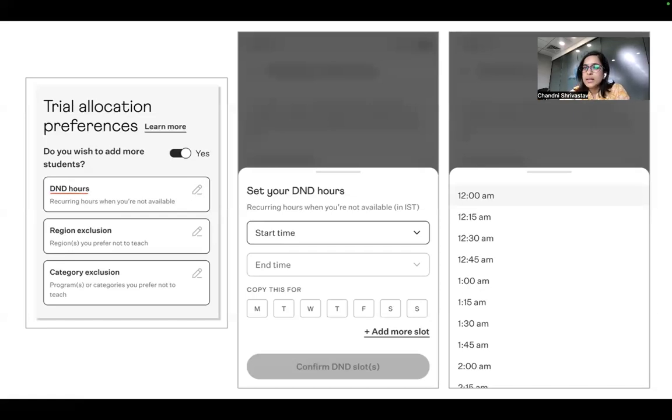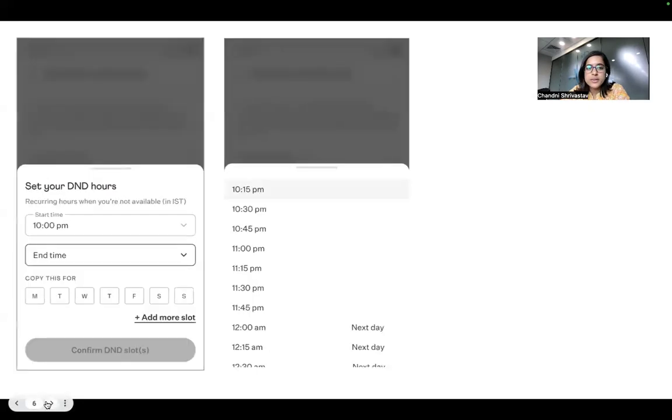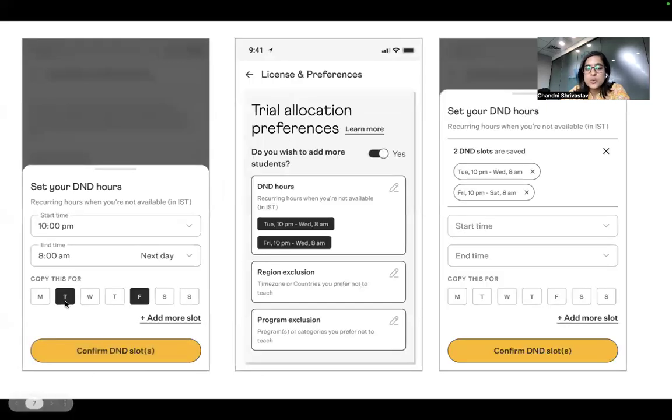Once you go in under license in trial allocation preference, you will see something called DND hours. Once you click on this, you will see a start time, end time. You can add your slot. After you've added your slot, you can pick your slot over here. After you've picked your slot, you can mark the days on which you want to block this slot. Once you've marked your days, you can confirm, and these DND slots will get blocked forever.